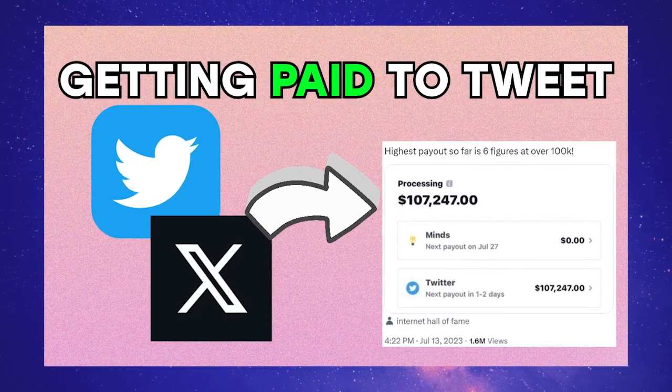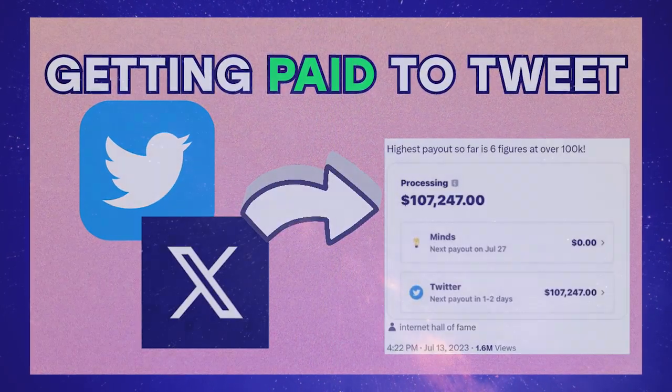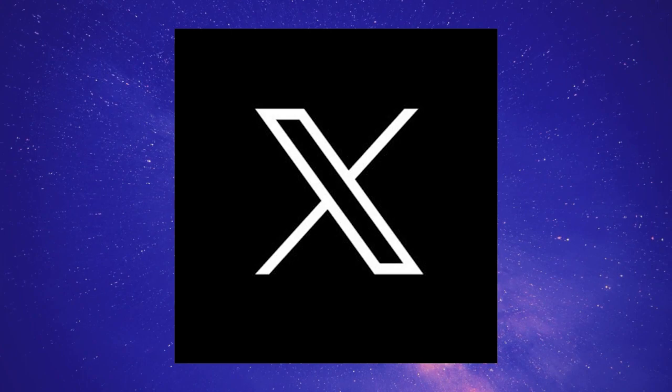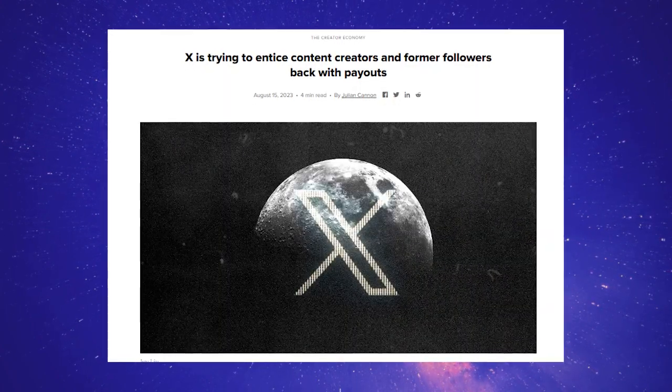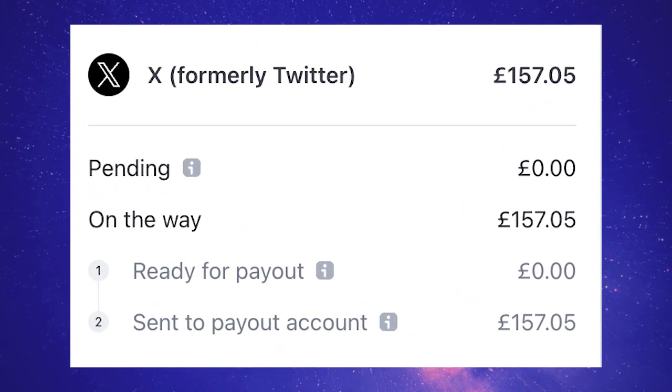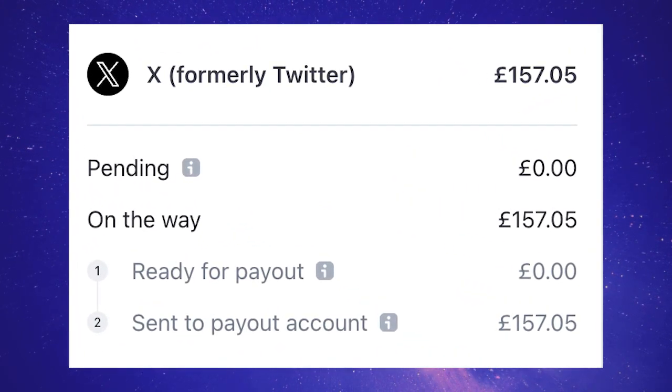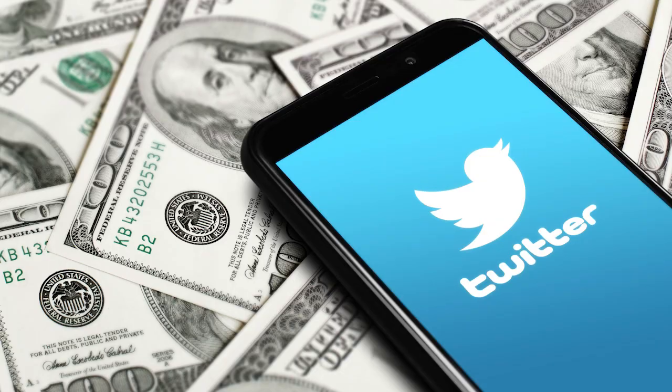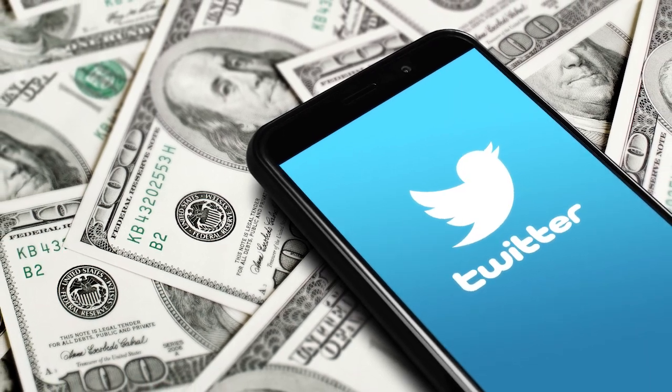So you want to know how to make money on Twitter? Well, you're in the right place. Twitter, or X now, has recently introduced a new feature that allows any user to monetize their tweets. Perhaps you've seen some of the screenshots circulating last month of top creators receiving their first payouts. So how do you get started with this program?